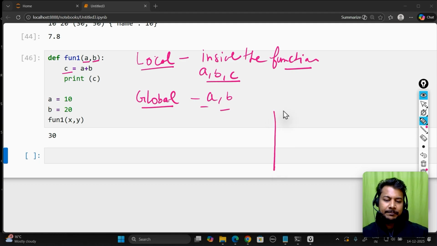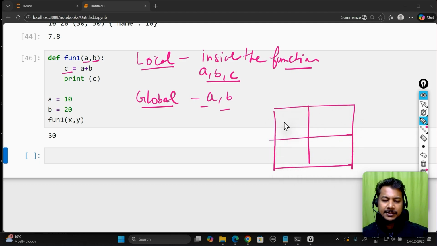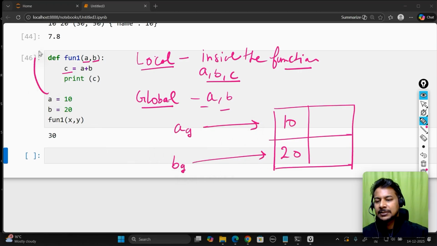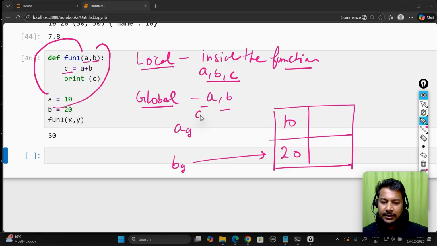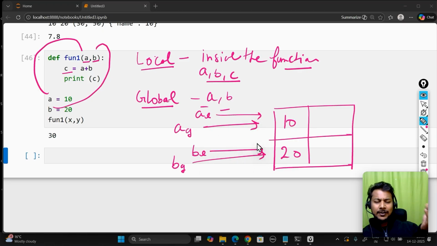In the RAM, you can understand by using this example, 10 and 20, A and B. So A global, I can write small g, which is pointing to 10 and 20. When I pass this to this one and this to this one, another variable A small l, B small l means B local. So another variable A local, A global, B local, B global. So two variables are created.